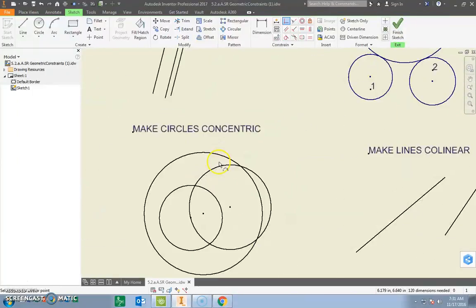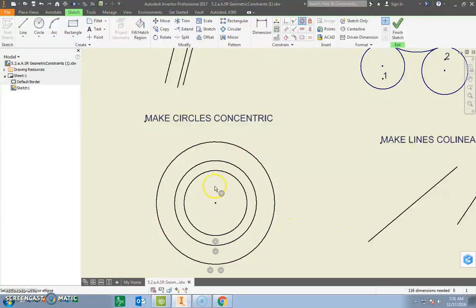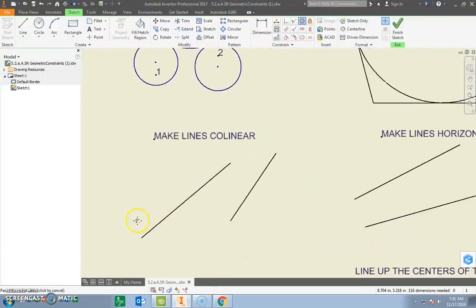All right, next one, makes circles concentric. Concentric just pretty much means that they all share the same center point. So I'm going to select concentric, and I'm going to make everything concentric to this large circle. So I'm going to select the small circle first, then the large circle, the medium circle, then the large circle. So you can see it kind of looks like a bullseye, and it gives me the concentric points.